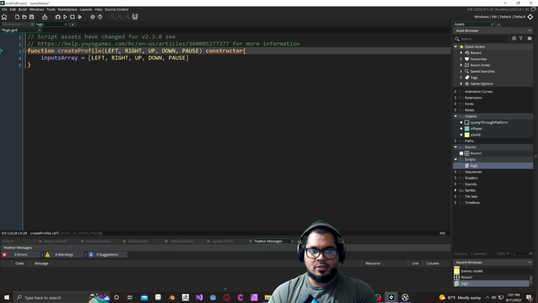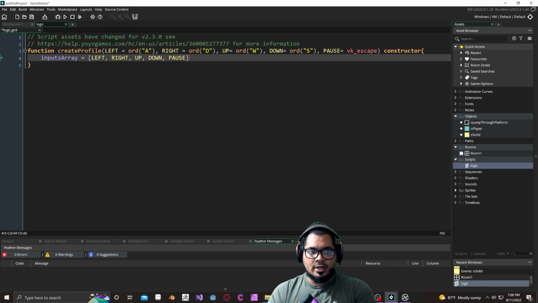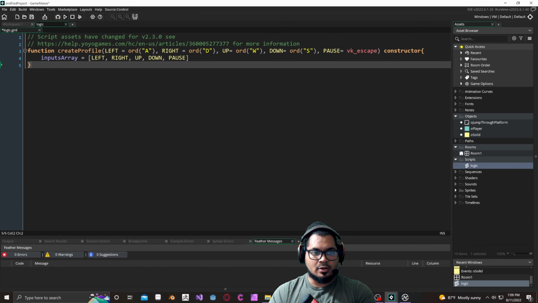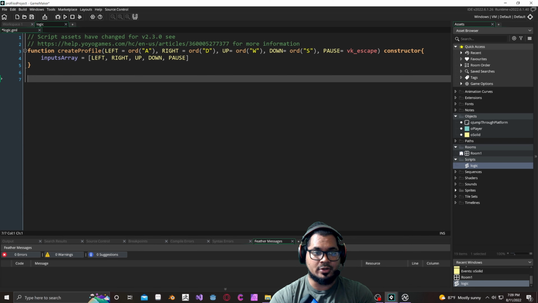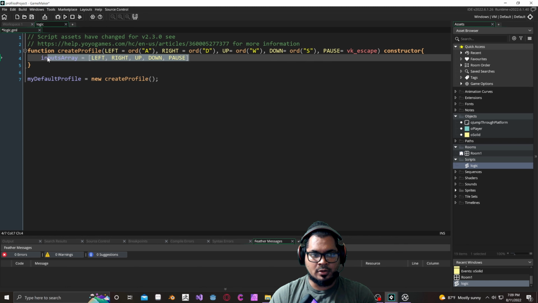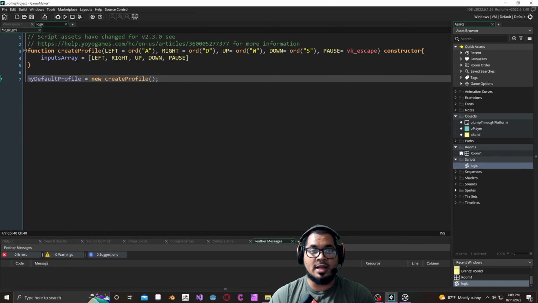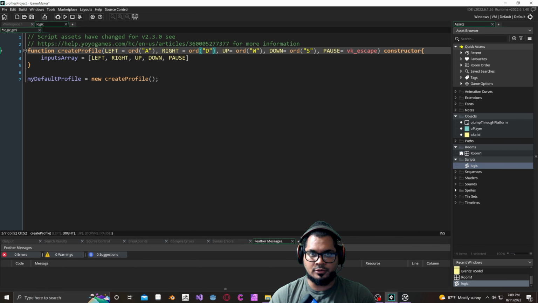Now, the initial value of these variables can be something that we don't have to assign when we first declare them. So what's going to end up happening is if you declare this struct somewhere else, say you want to create a copy and you say my default profile, and you say new create profile, and we don't pass any values. Now create profile is going to have this array that we declared in here with all of these values as their initial value. Since we didn't give it anything, it's just going to automatically assign these keys by default.